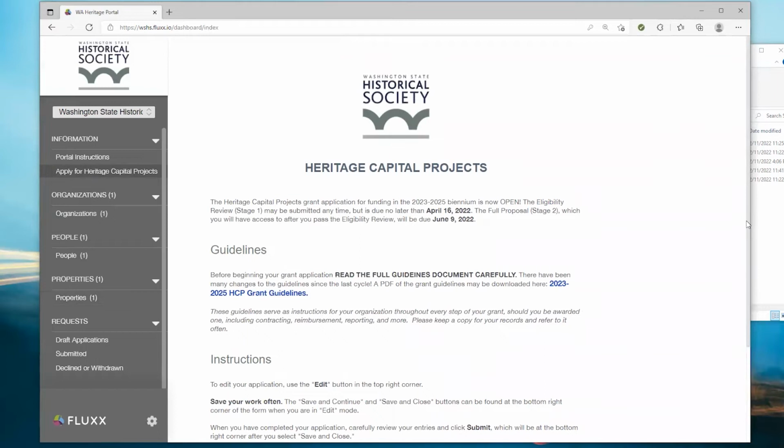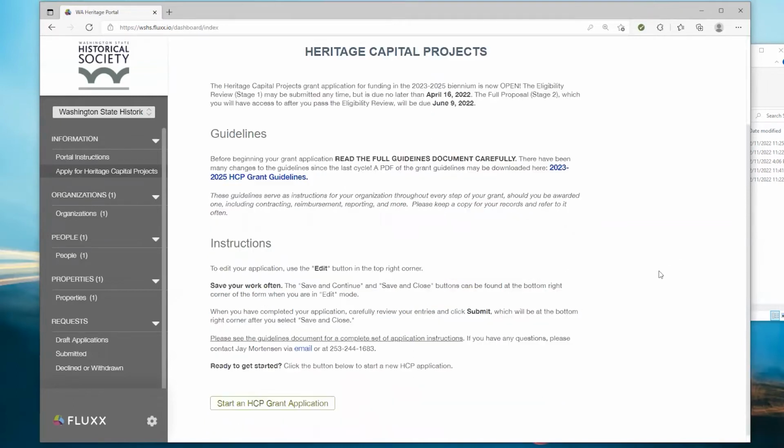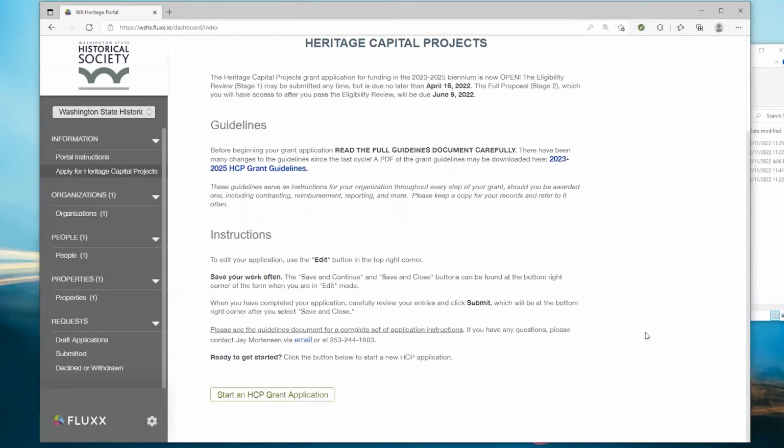As you will see on the Heritage Capital Projects landing page, it is essential to read the full guidelines document carefully before beginning your grant application. Once you've thoroughly reviewed the guidelines and are confident that you meet all the grant parameters, click on the button to start an HCP grant application.